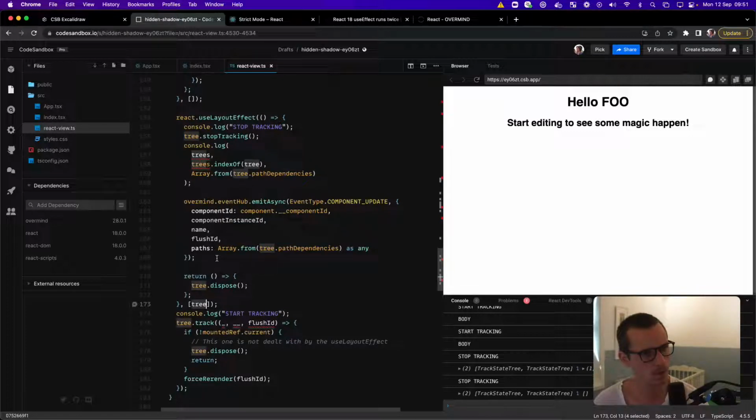So basically, what the hell is happening here? So that's what's happening. It's disposing of the new tree. It doesn't dispose of the other one that went through the render. Wow. This doesn't make things easier.